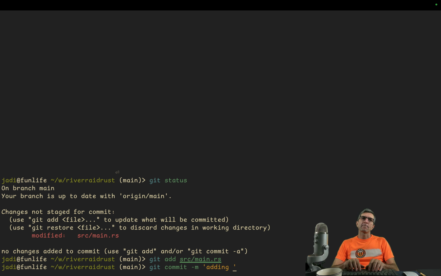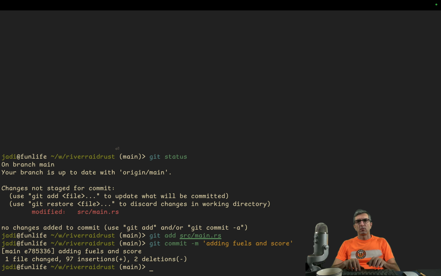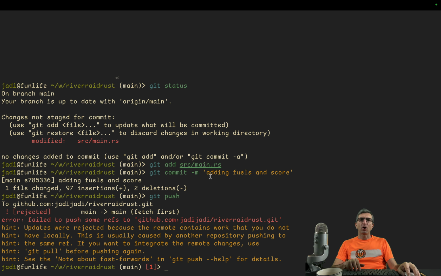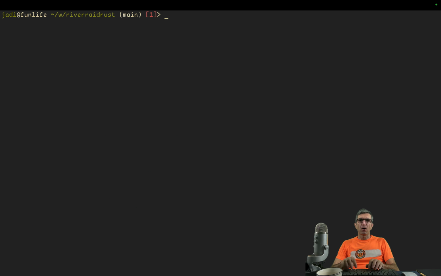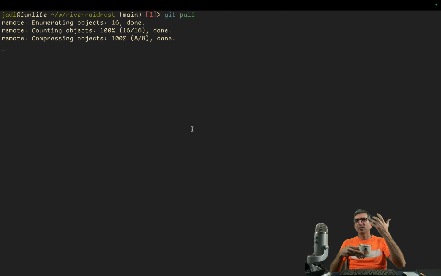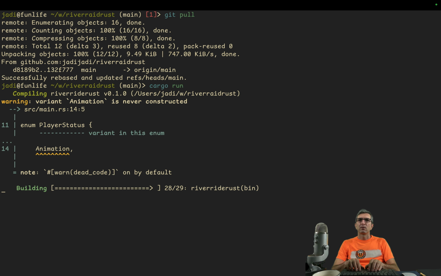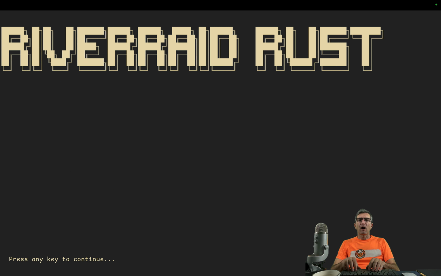adding fuel and score. Git push. Ah, we haven't pulled, I think. Yes, there are some changes which are different than ours. Nice. Git pull. Because we accepted some PRs. Every time it's good, before working on your project, to do a git pull. Now it's pulled and successfully rebased, so it's run. Runs. Because there were no conflicts.